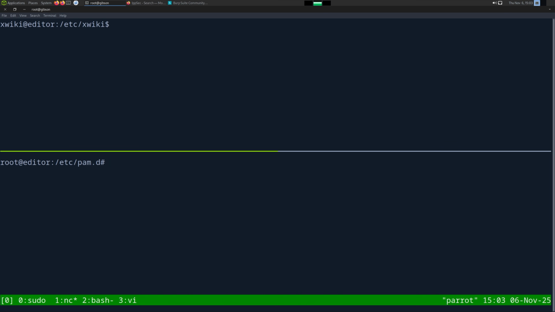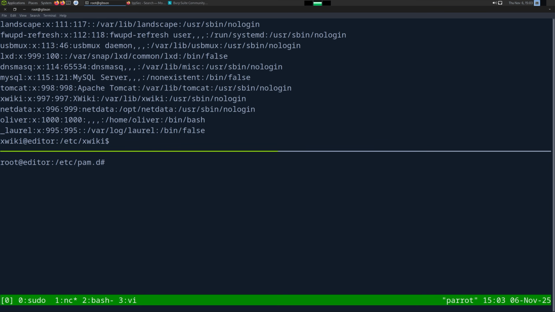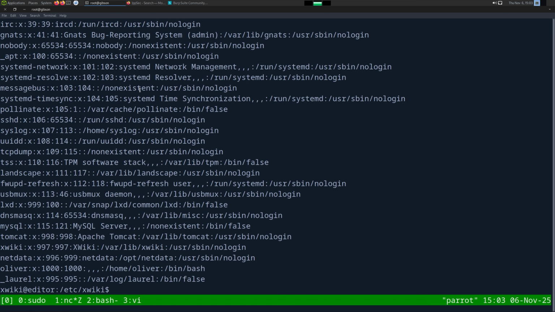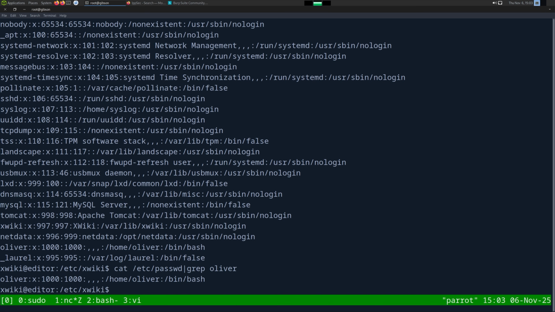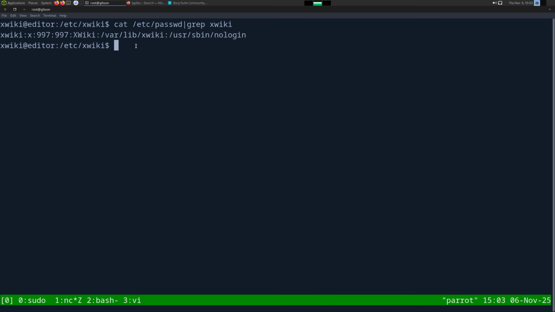I haven't confirmed the fact, but if the user you currently have doesn't have a login shell, then the su command or PAM just won't let you do any logins. So it's failing to authenticate our xwiki user before we even switch to the Oliver user. If I grep for Oliver here, Oliver is UID 1000. Actually, we wanted to grep xwiki. My bad. We're 997, and this is set to no login.